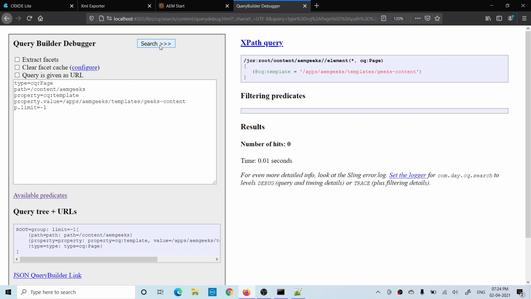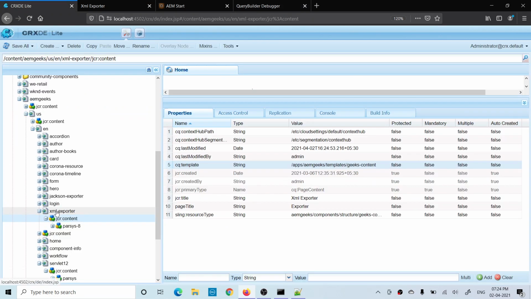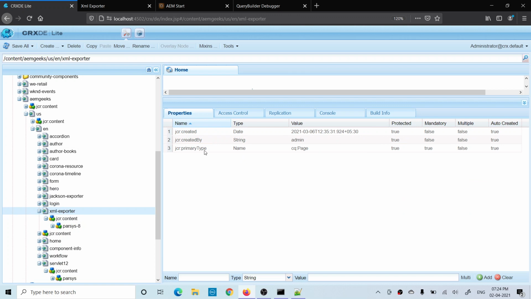So you see here the CQ page. I'm trying to search a node, a generic name I'm using, node, which means the page here. This page should have a property. If you go there in the repository and check, this is my page. If I click on this, the CQ primary type is equal to page, right? But this page, this node, does not have a property called CQ template. So that's why it is giving a result of 0.